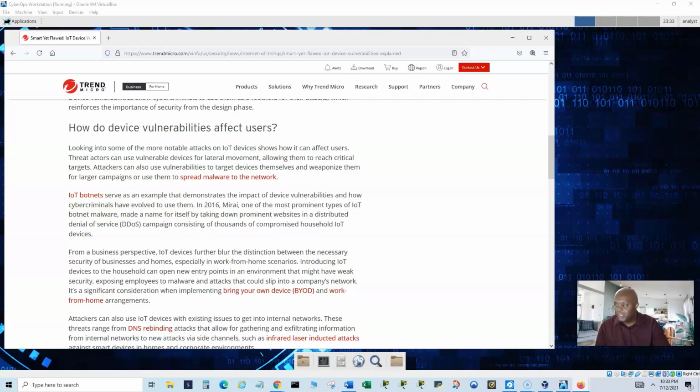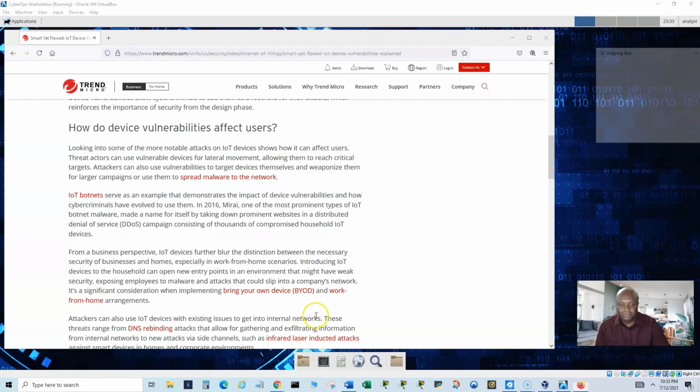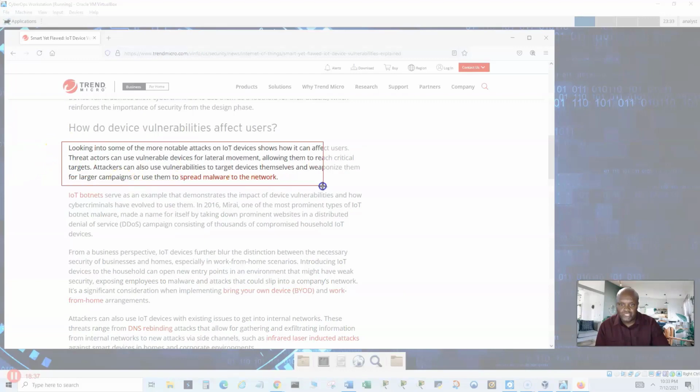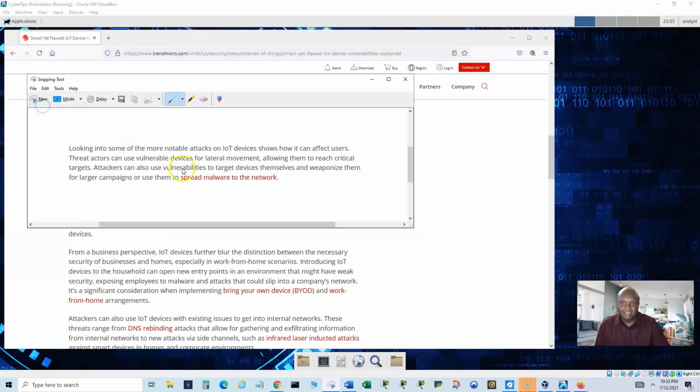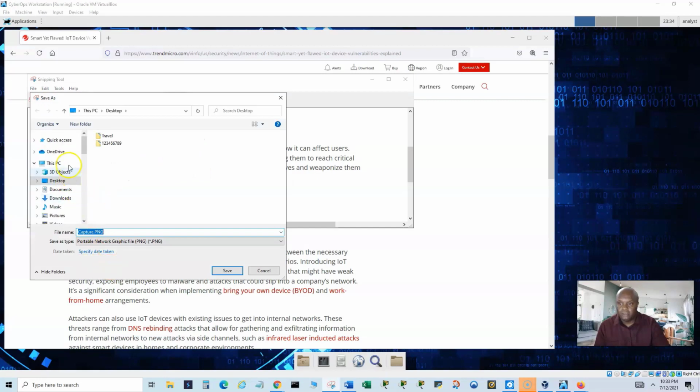So this particular information, let's say this is one of the answers to my question. One of the questions says, how do device vulnerabilities affect users? Let's say this was the answer. I will go down here and get a snapshot. And from that snapshot, if it comes up, there it is. I will highlight the information and save it as just document 1 or just 1. Okay, so I'm going to come here to the desktop, and I want everything to be like that. Show me what you're doing so I can see the work. If I see the work, I know you actually put the time in. So I'm going to say save.